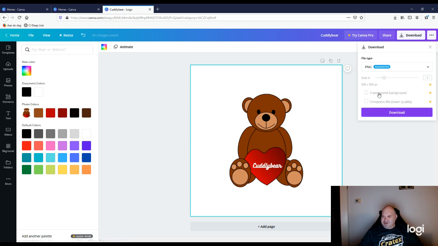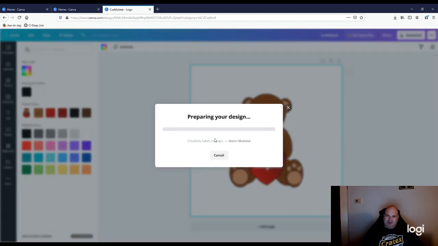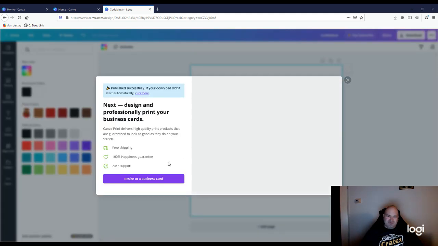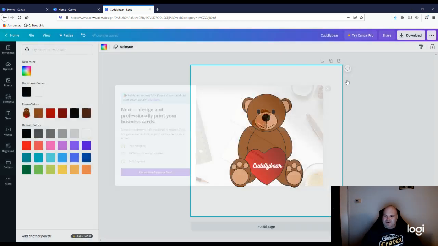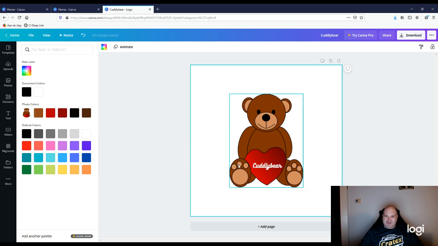Like I said, this is a Canva Pro feature, and right now I'm on the free plan. So what I can do, I can download this picture as a logo. See, preparing design. There it is. I can already download it. I click on OK, and the file is downloaded already. So that is how easy you can make a logo with Canva.